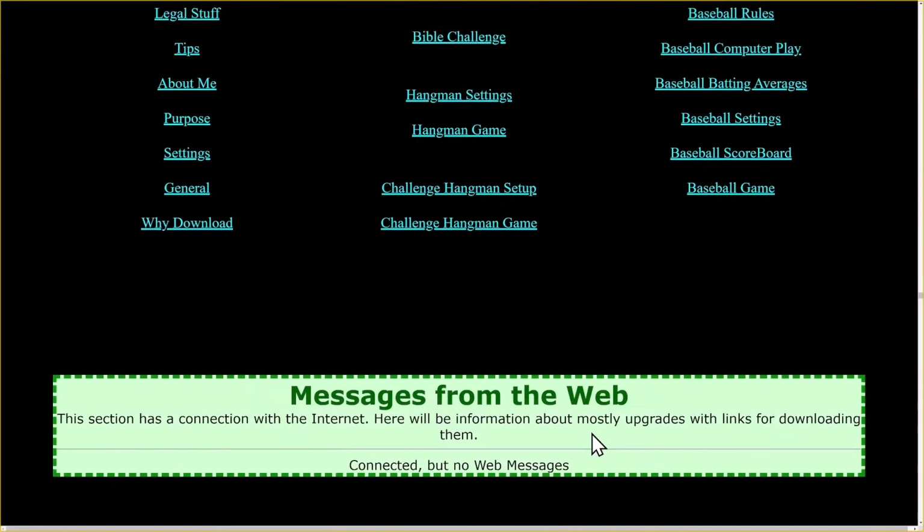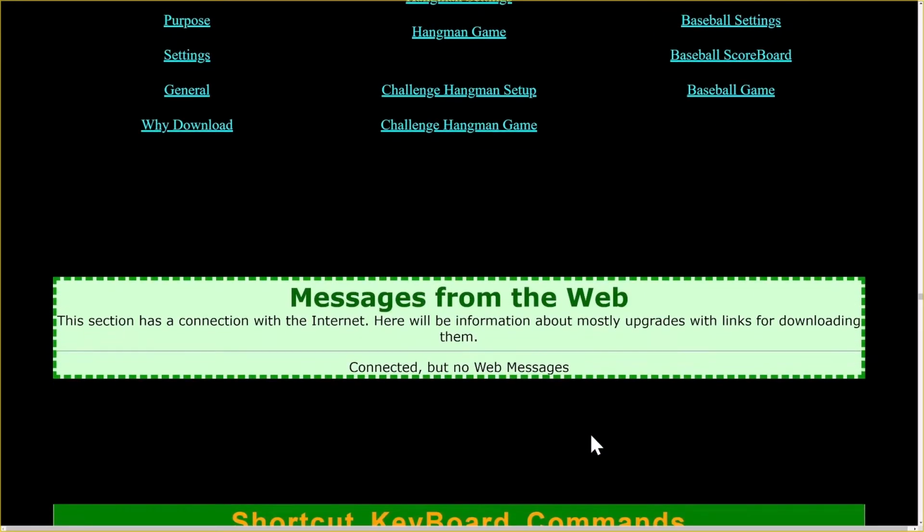I'm actually running this right now in Chrome, but you can also run it in Microsoft Edge and Microsoft Internet Explorer. If I have any updates to this program, there'll be a message from the web right here. It says connected but no web messages, so there's nothing there.